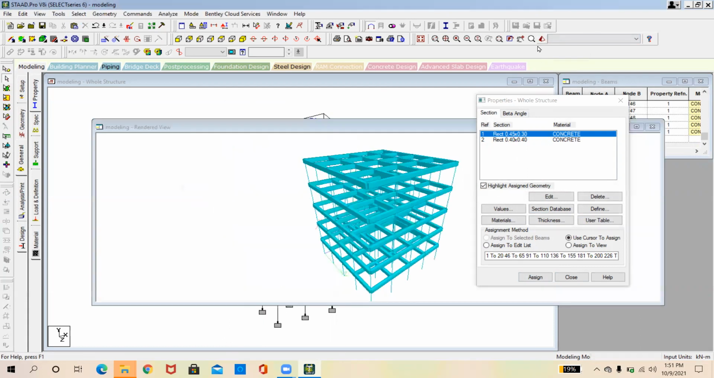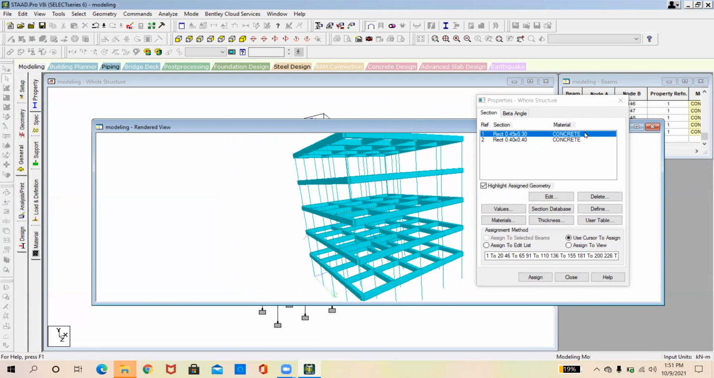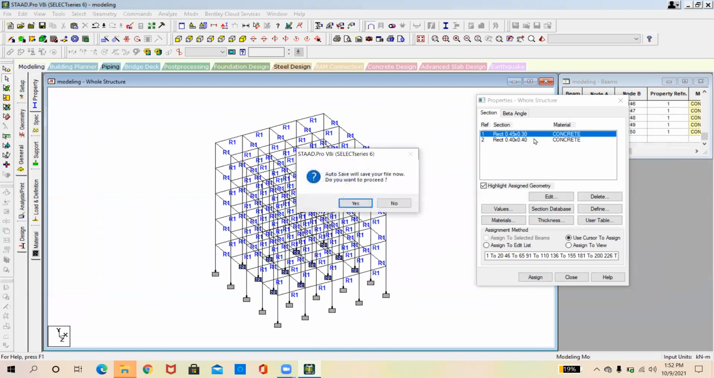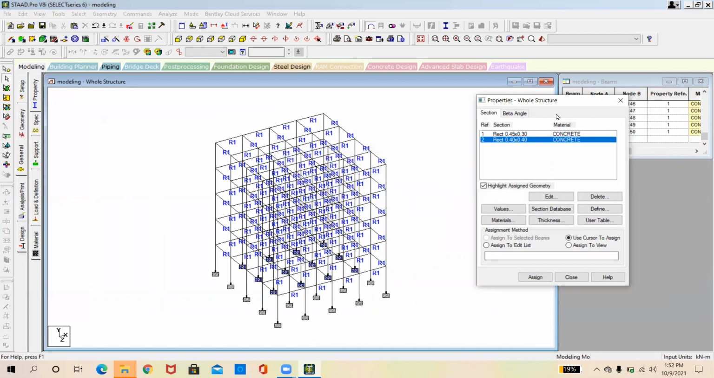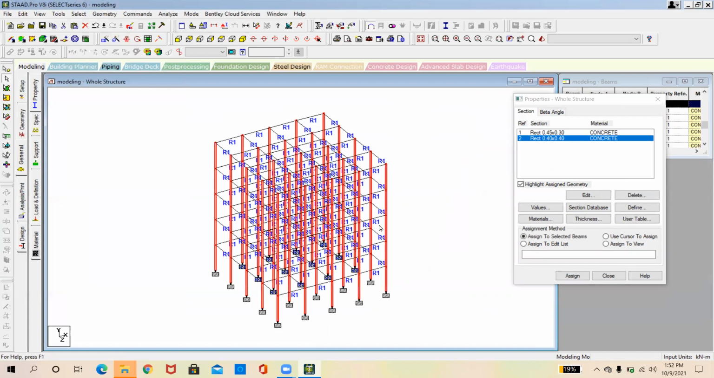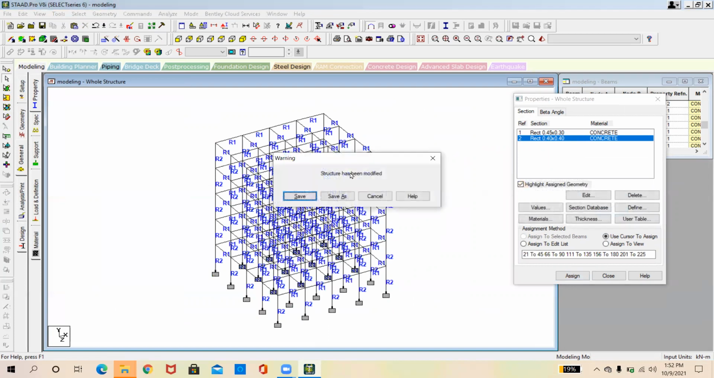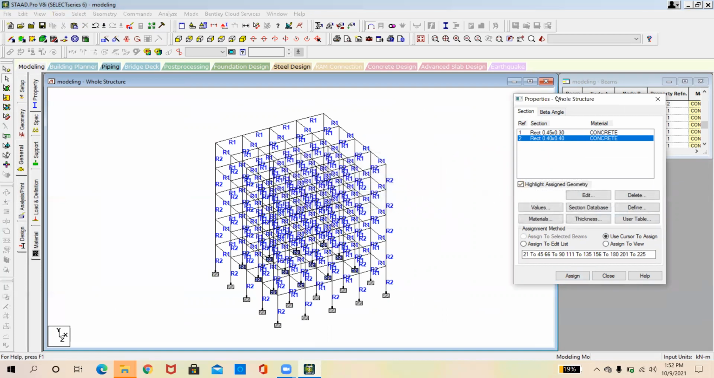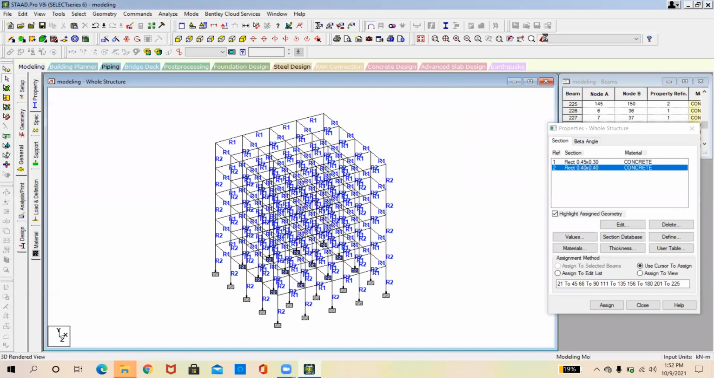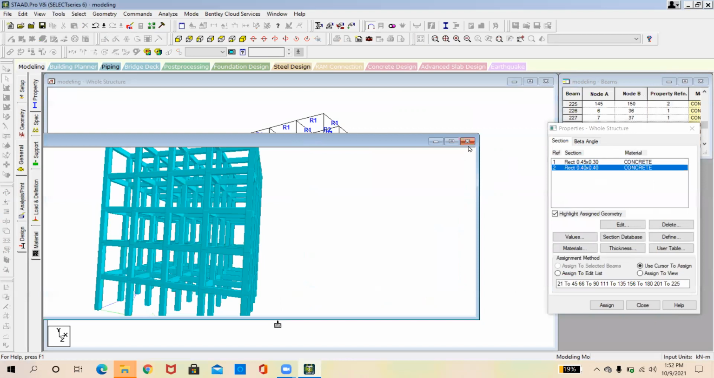So if I see this 3D rendering view, here I can see the property of the beams are assigned and the columns are not assigned. Again, select this property and go to select and beams parallel to y direction. So my columns will be selected and then assign to the selected, assign and yes. So after this, these properties will be assigned to the members. So if we see this in the 3D rendering view, the properties of columns and beams are assigned.